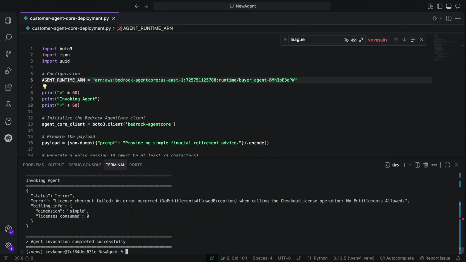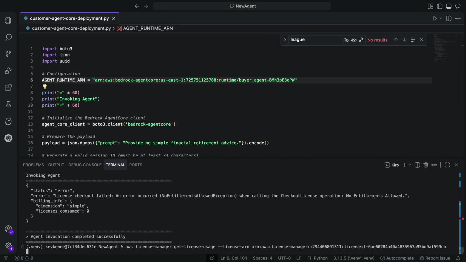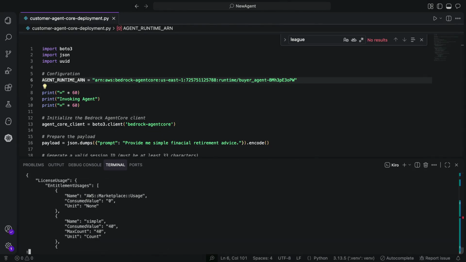So we run that one here. We should now have hit 40. Now we've got an error that's come back, and it's checkout failed. An error has occurred. There's no entitlements available. And if you go back and check, all 40 have been consumed. So what that means is, as a buyer, they can then decide to go and purchase more licenses. It's a great way to take your product to market and let buyers consume a certain amount of licenses as a contract pricing. And if they consume all of those, they can come back and purchase more.